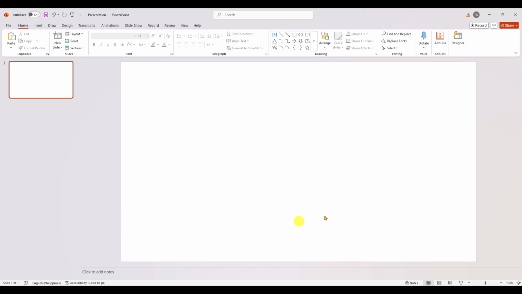Hello, today we will guide you through how to measure distance in Microsoft PowerPoint. To begin, open the PowerPoint app. Once it launches, start with a blank presentation.